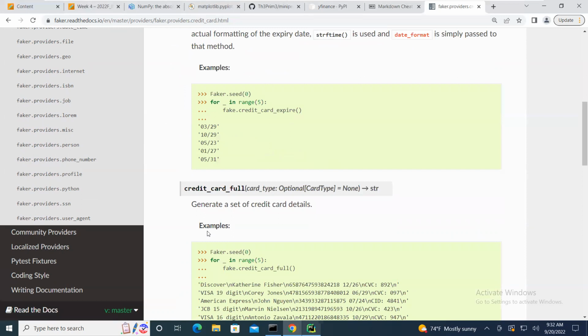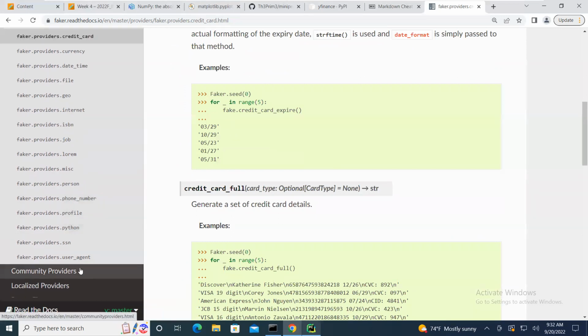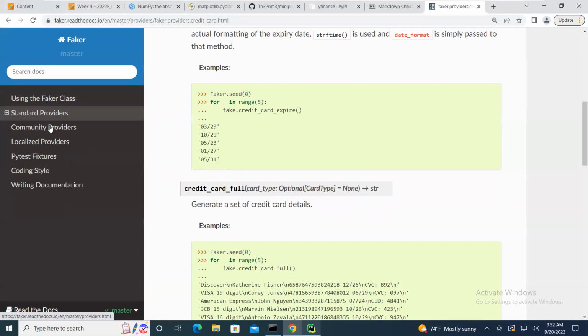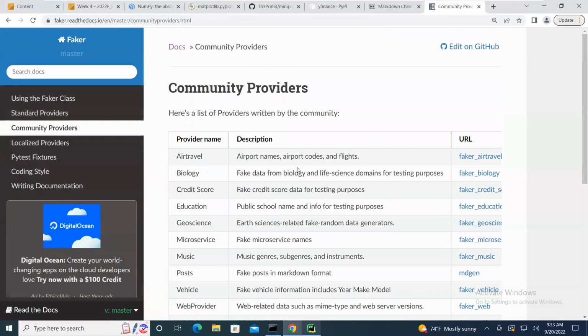All right. So yes, come out here and play with the Faker. That is what's built into the standard provider package. There's also what's called community providers. This allows you to use things that other people have added in. What's cool is you can add something like air travel and it will pull in a bunch of airport names and airport codes, and you can build out entire flight itineraries, fake itineraries, right?